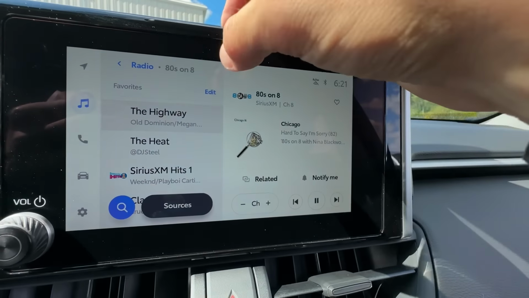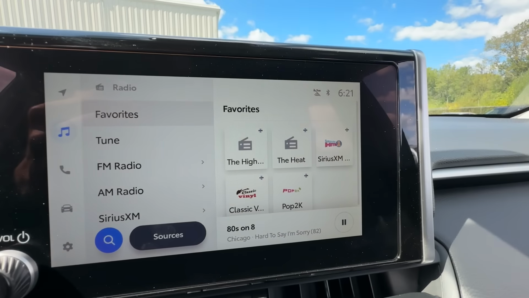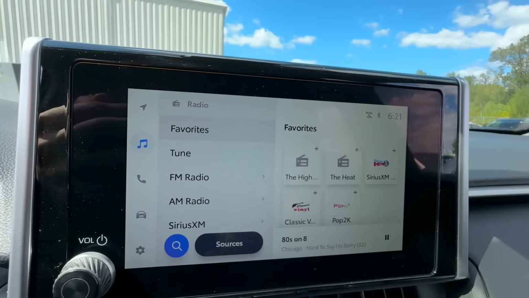When you go back to your favorites, it's not in there. See, here's my list of favorites. See that? It's also missing on the menu here. So the favorites kind of bounces back and forth.